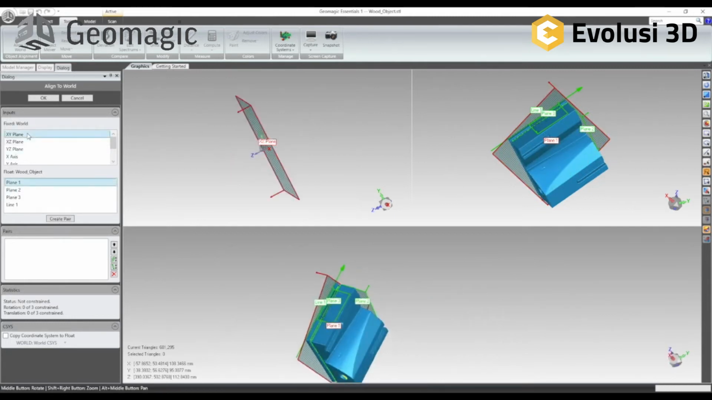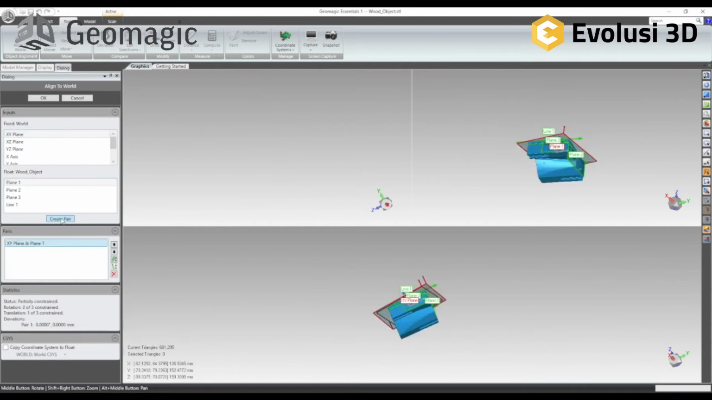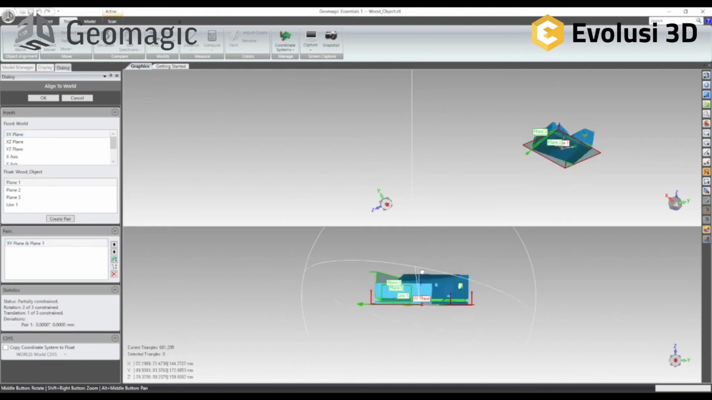So when I want to choose that with my first plane, I click create a pair, and I see down here my result. In this way now the object is the opposite I actually want, so I have to flip it, and I can say over here flip plane, and then the object is on the other side. Down here I see my status, so the rotation is fixed for 2 now, but I need 3, and the translation is fixed for 1 of 3. The first pair always have a deviation of 0, 0, 0.